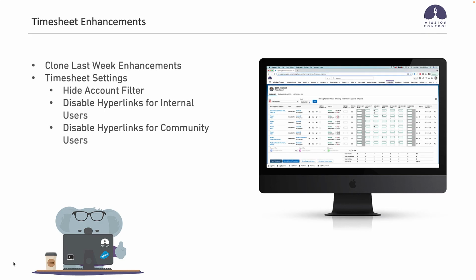Timesheet enhancements, a couple of things there. We've primarily added new settings. There are a few enhancements to the clone last week's component, and as I say, a few timesheet settings that have been added. So the ability to hide the account lookup filter, as well as disabling hyperlinks for internal users or community users.